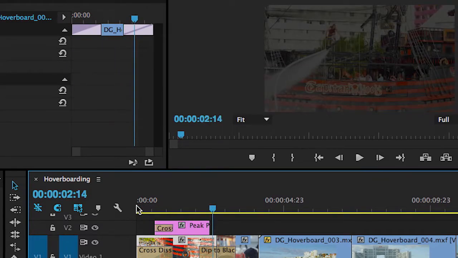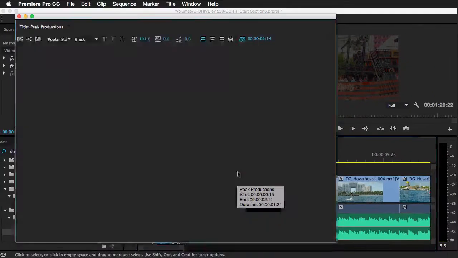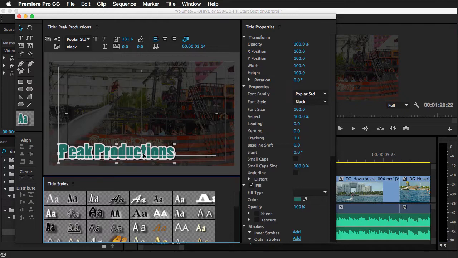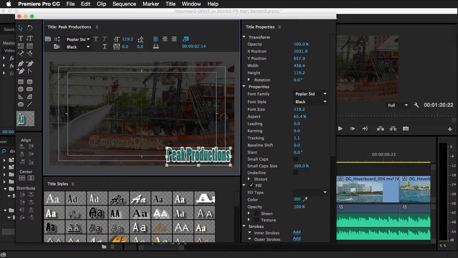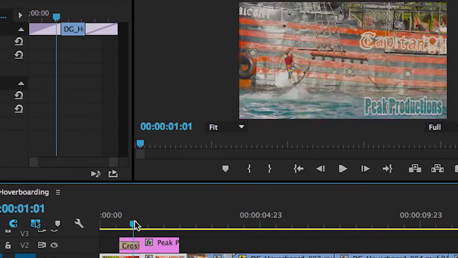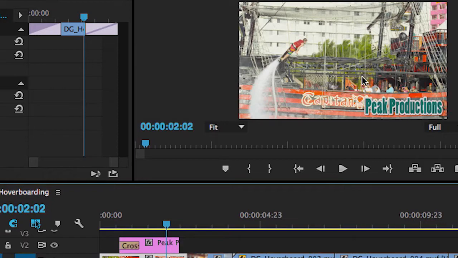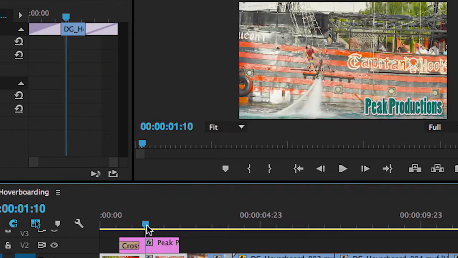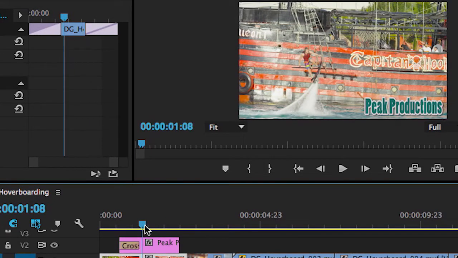And that looks really good. Now, if you want to make further adjustments to your title, all you have to do is double click on it. It'll open up the titler window for you, and here you're free to make whatever adjustments you want. Once you close the title, you'll notice when I scrub the timeline now, it's actually taken on a new position. Really, really easy and very handy to use.